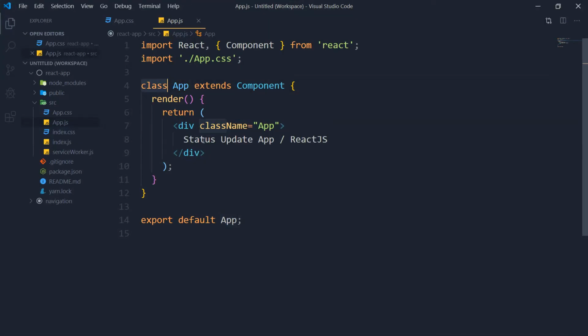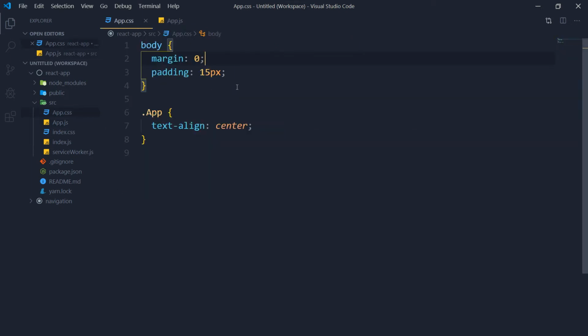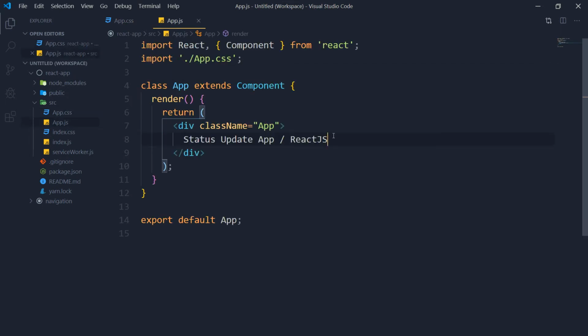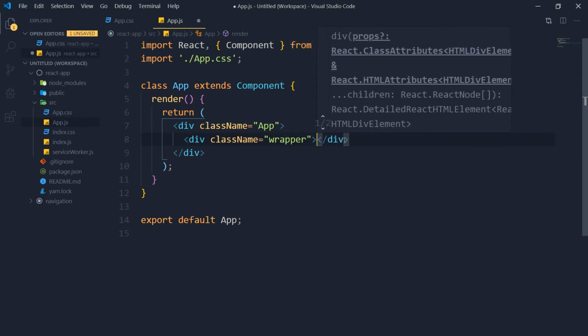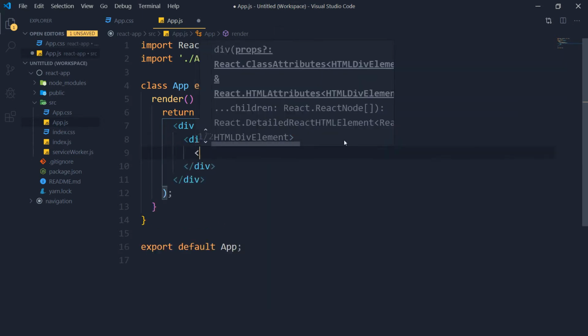Right now I have just got a simple text in it and I have got my CSS file. We will start by creating a heading and a text area and a form around it, and then we will proceed to the component making process. We need a div here and the class name will be, let's use wrapper, and then we need a heading.